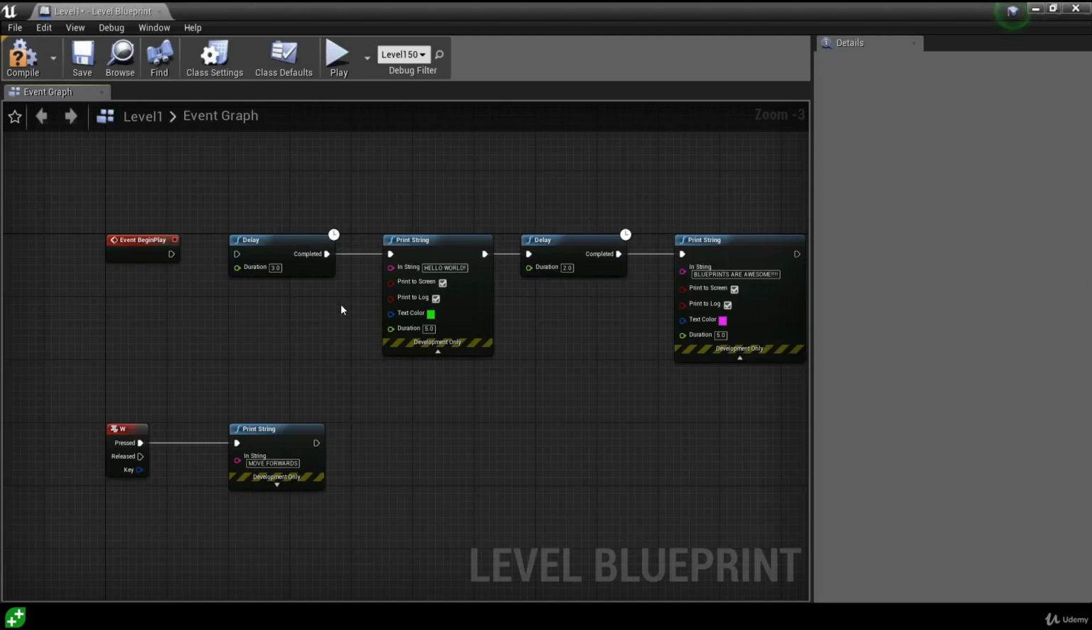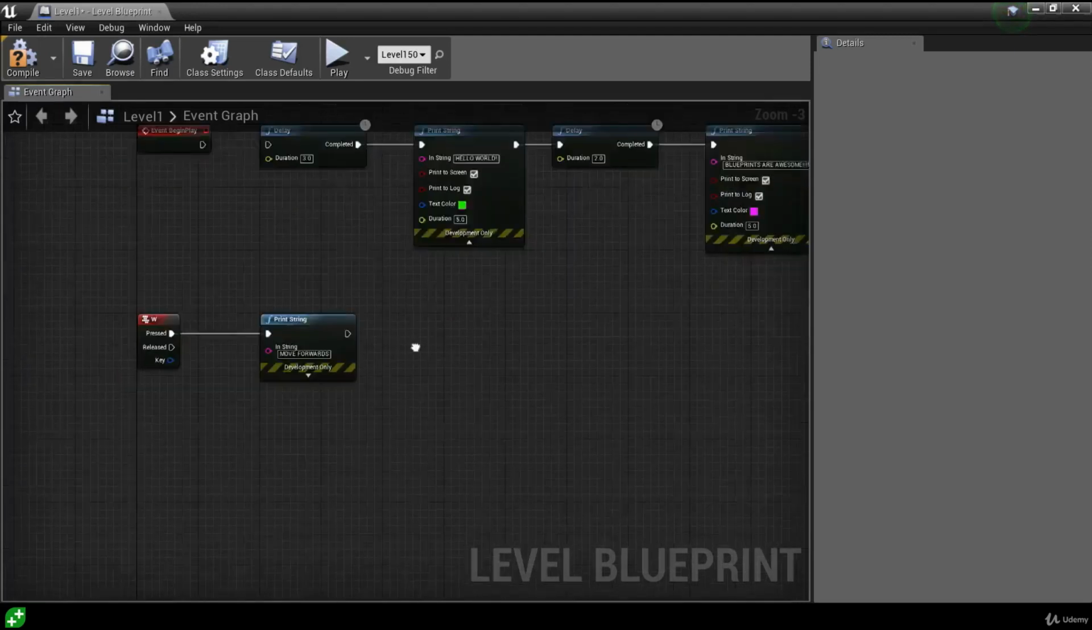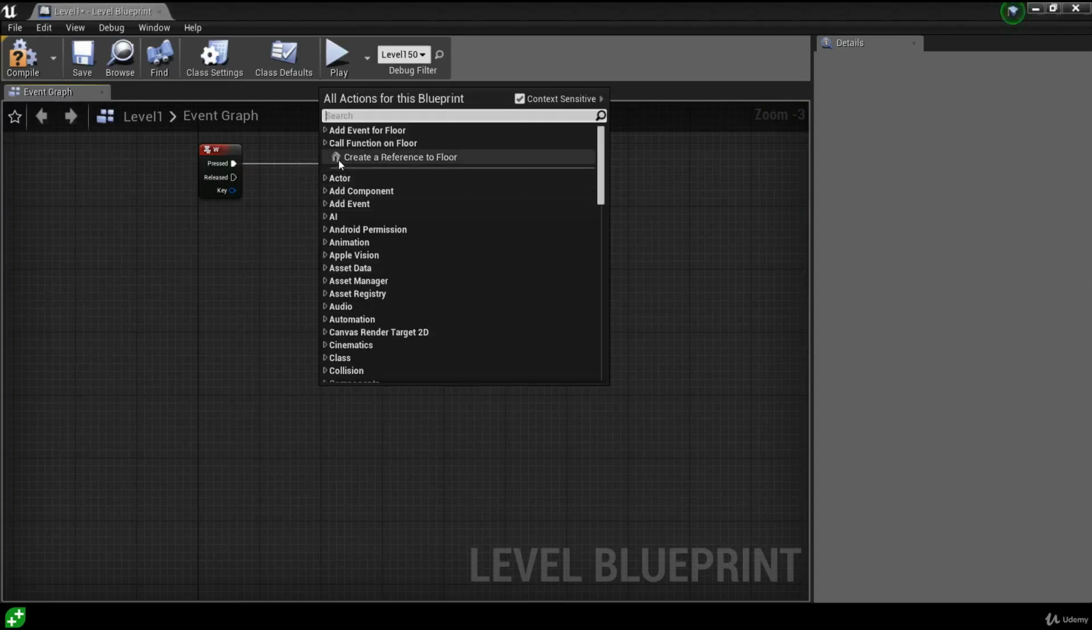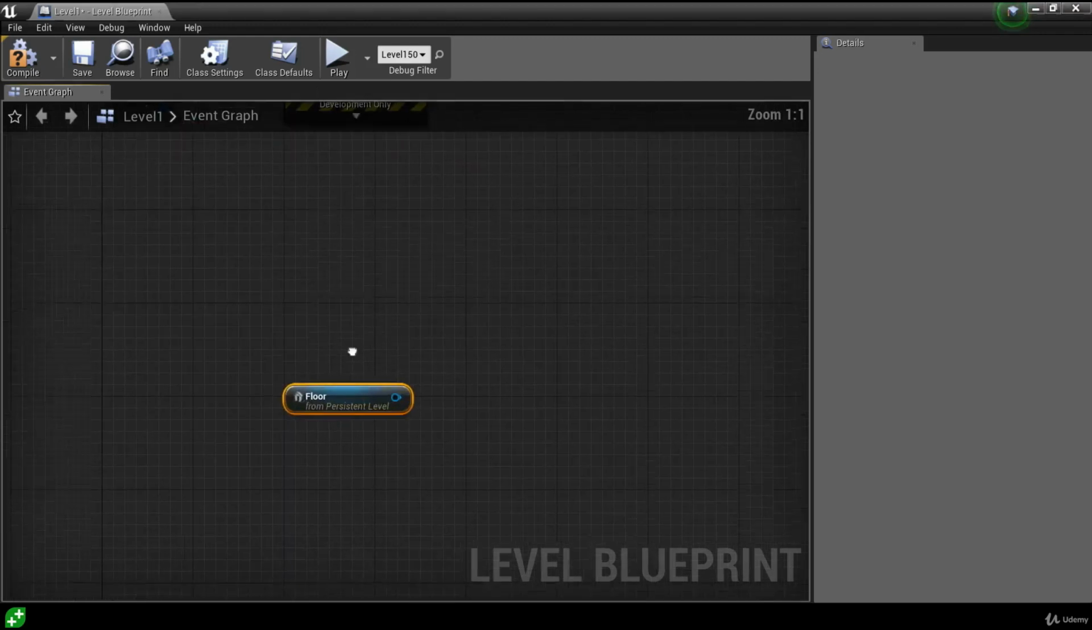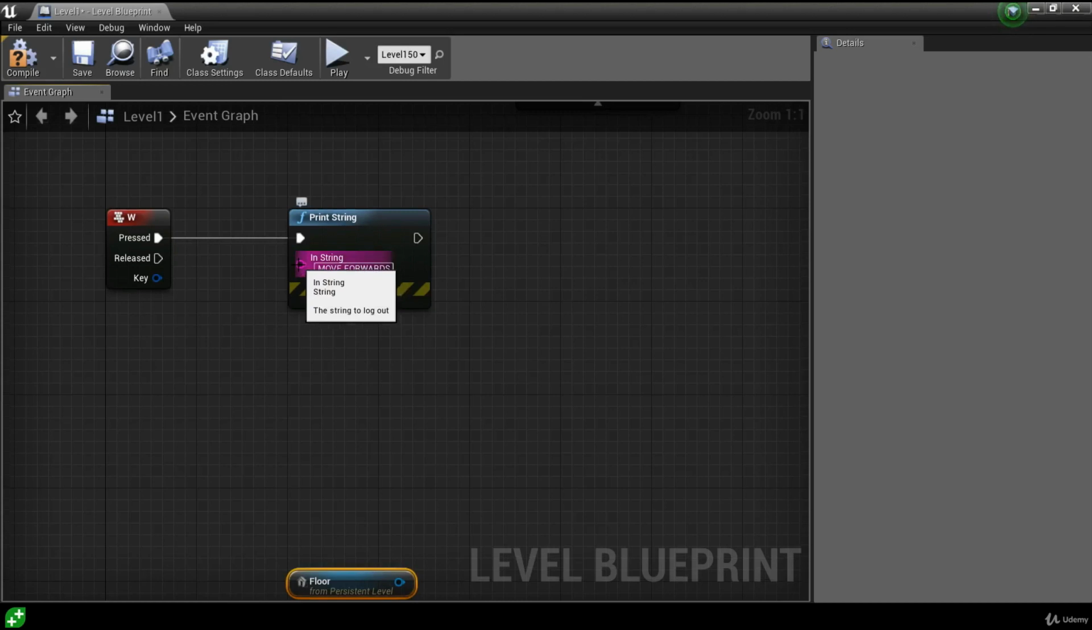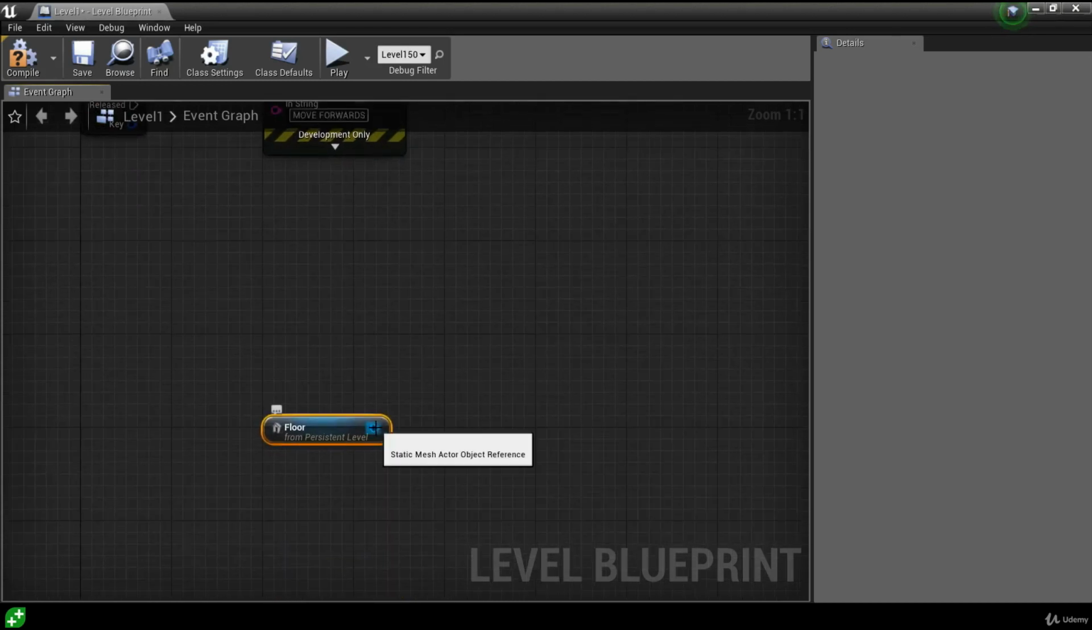And because we have our floor actor selected in the level, look what happens when we right click in the graph now. Look, we can create a reference to the floor. This adds this node named floor here, and it shows us a blue pin. In Unreal or in Blueprints, when you hover your mouse over these pins, it will tell us the type of data that we are dealing with. So we are dealing with a static mesh actor object reference. It's a bit of a mouthful, but basically we're dealing with a static mesh actor. In this case, it's our floor.